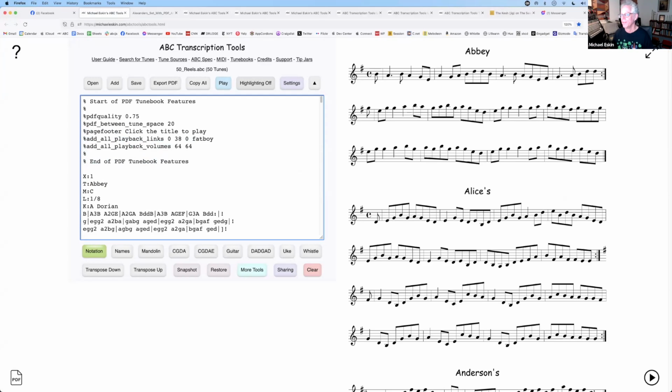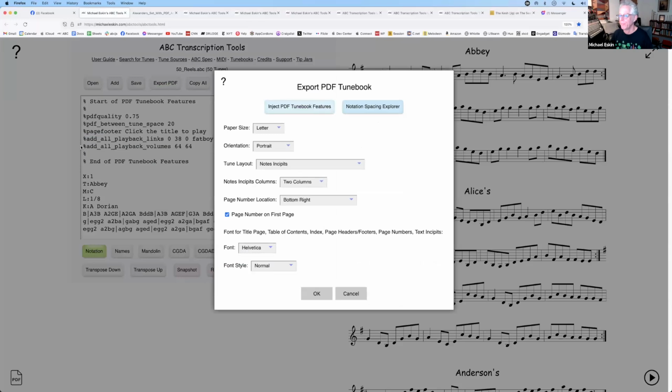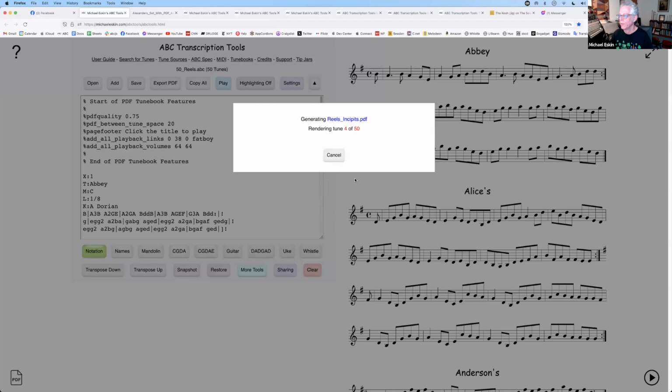or I could use the PDF feature setup. But you can see this stuff is editable too. Now I'll just get it. It won't be a title page. There won't be an index. It'll just be the tunes.